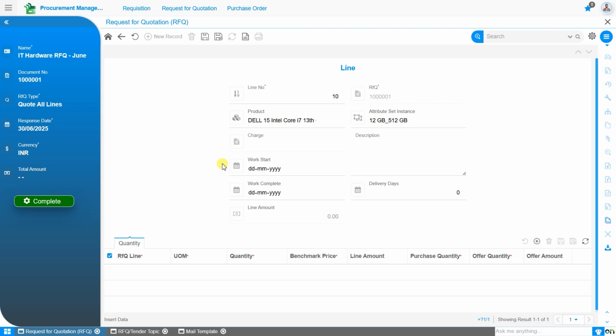Here we have some informational fields that can be optionally used to provide line-specific details. Description: to add any additional notes or instructions related to the line item. Work start and work complete, used to specify the expected start and end dates for the procurement or delivery process of that line item. Delivery days indicates the total number of days expected for delivery. These fields are for informational purposes only and do not affect the core RFQ functionality. However, in our current case, we don't need to fill in these fields. So for now, let's go ahead and save the record by clicking on the Save button.